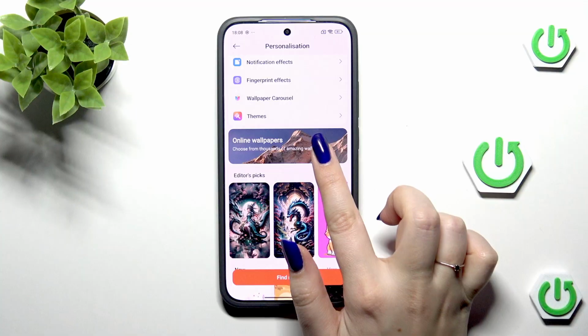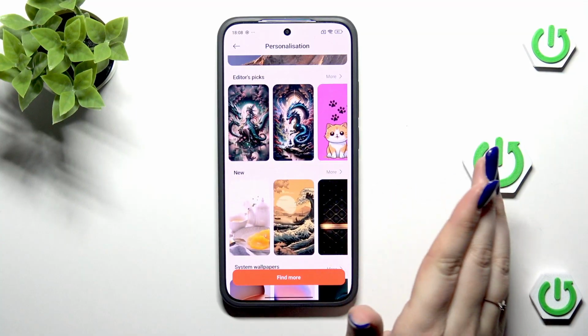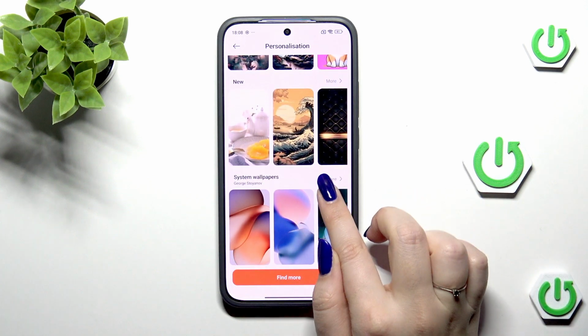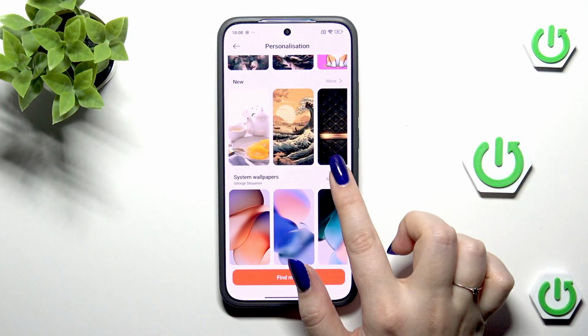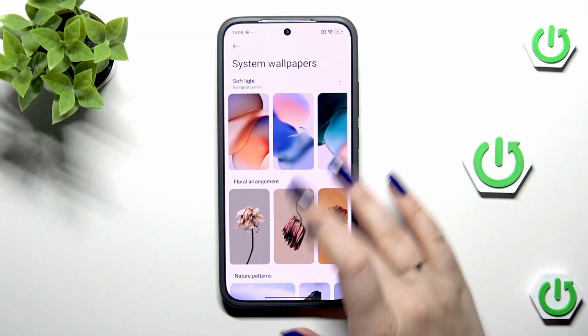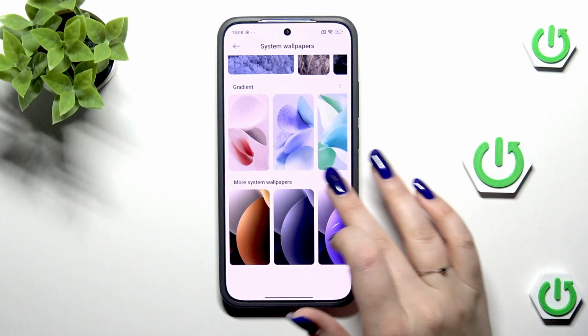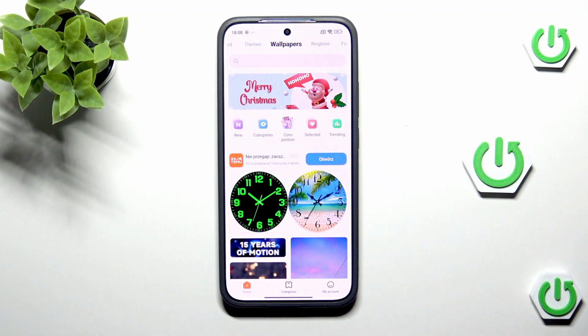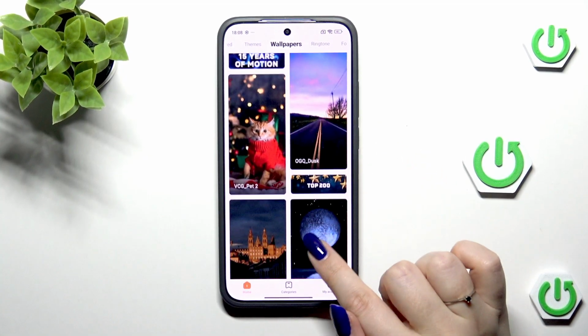We can choose something from online wallpapers, which are free of charge and they are available online, and I highly recommend to check them. And here under it we've got also system wallpapers, so if you wish to choose something pre-installed, you can do it right here. However, I will find something in the themes, so in those options which are pre-installed.